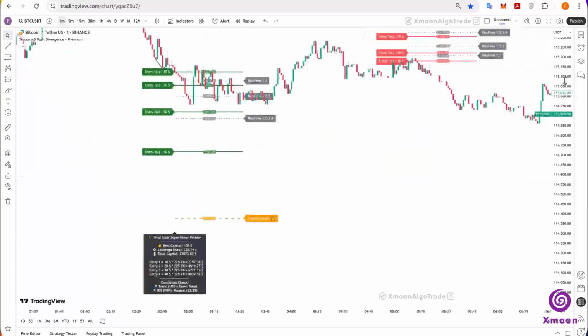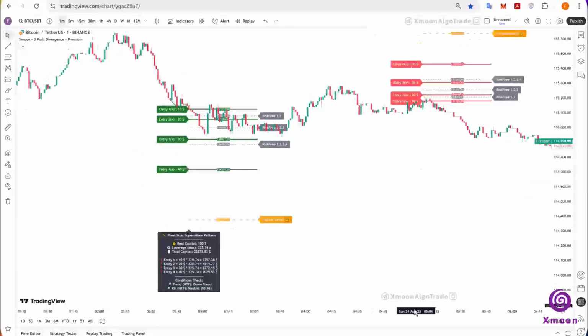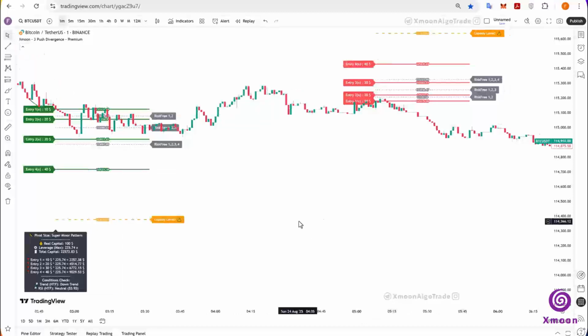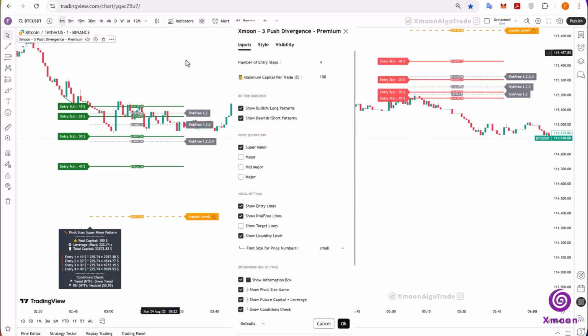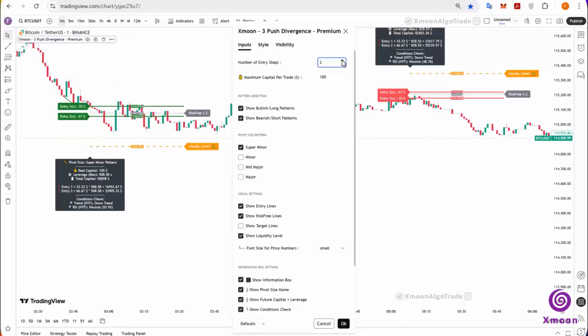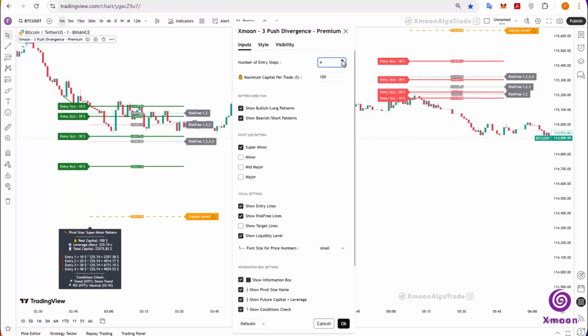Let's take a moment to configure the indicator settings once and for all, aligning them perfectly with our own personal trading strategy. To do this, we'll access the settings through the indicator's name. The first option you'll see is Number of Entry Steps. In this section, we define the number of entry steps, typically ranging between 2 and 10. For instance, we could set it to 4 steps. The next one is maximum capital per trade. Here we enter the maximum capital per trade in dollars, for example, $100.